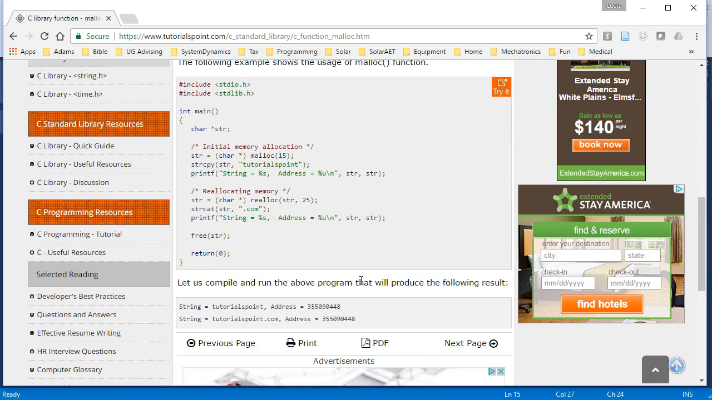Yeah, here's an example. You allocate memory, and it's going to be a pointer to a value. So str, for example, is a pointer. If you look right here, str is a pointer to characters, and I want 15 characters basically. So it gives me the address of some free memory, and I'm going to set that equal to str. So this pointer is this pointer.